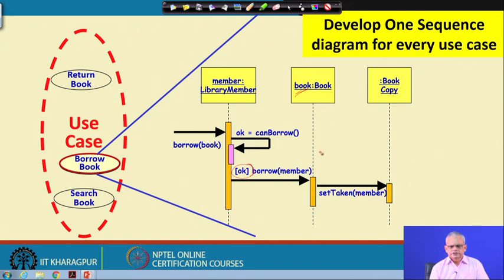So, this is the essence of a sequence diagram. Basically, we will identify the objects, and for execution of a use case, in what way they interact, which messages they exchange, and in what time ordering.